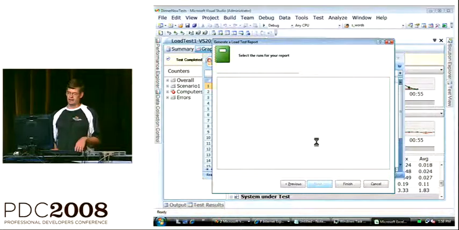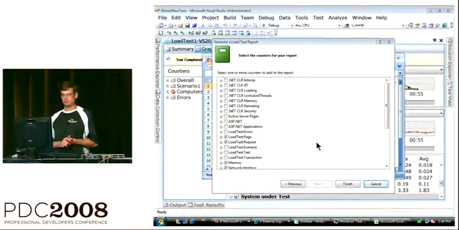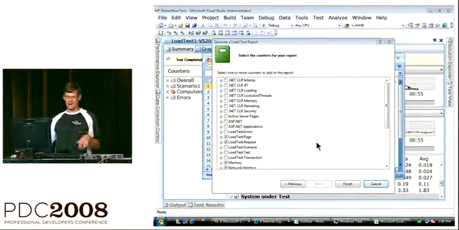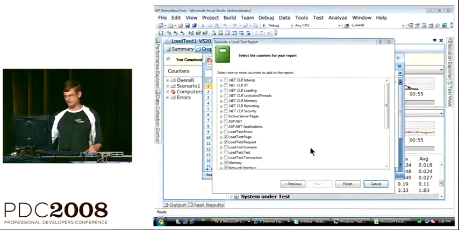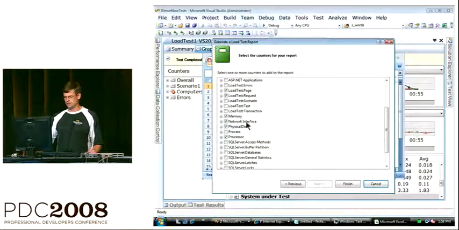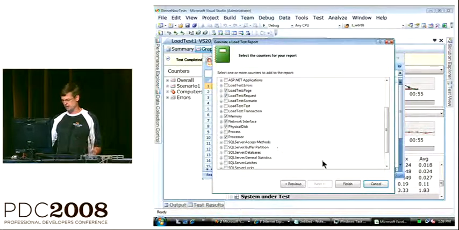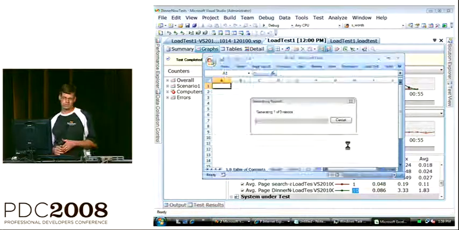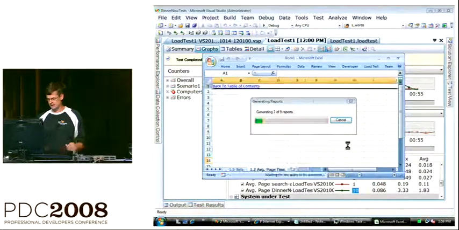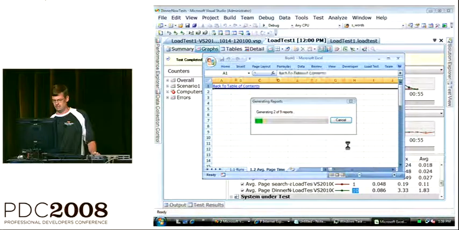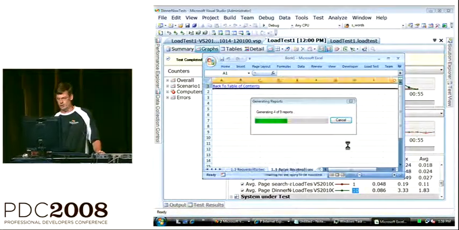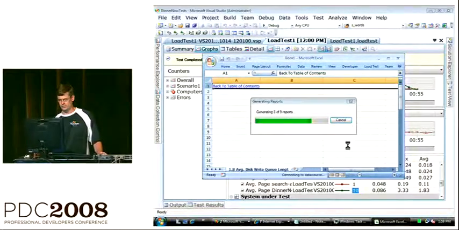And then next, I can choose which performance counters to use as part of the report. And this will give me an option to pick any of the counters we collected as part of the test. So I'm going to use response time and the basic memory, network, disk and processor of the machine under test. And hit finish. And this will go ahead and create the report. So what this is doing is creating Excel workbooks for each of the counters that I selected, and it's going to show me over time what the performance was doing.